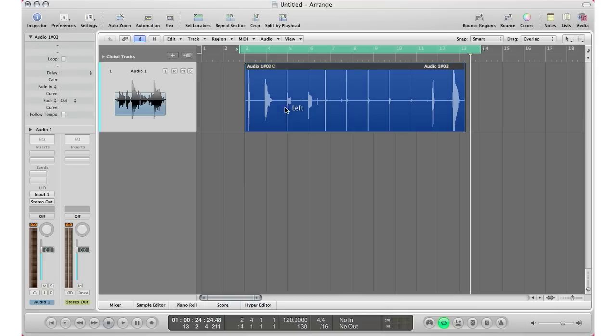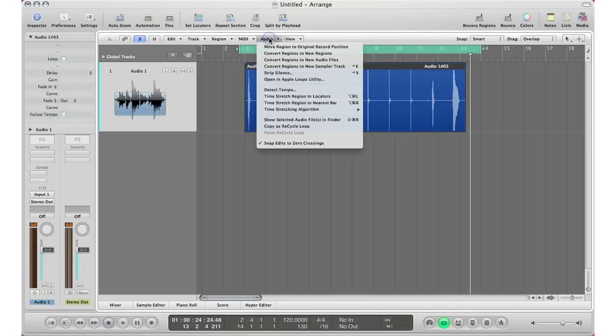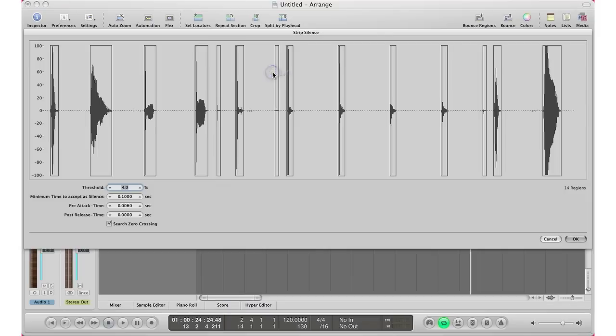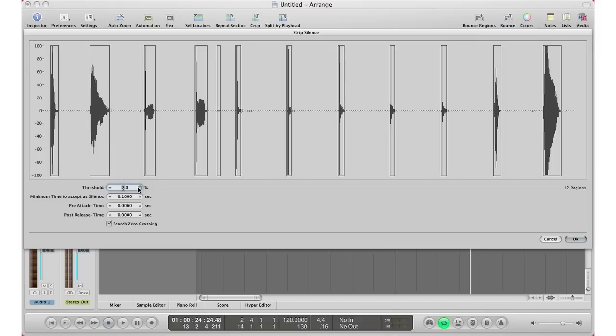What we want to do is select our audio, go to audio, go to strip silence, and right here, automatically Logic tries to detect all the waveforms that you want to cut out, and you can go ahead and adjust that if you want. So I'm just going to go ahead and make this a little tighter on some of my cuts here. And yeah, so I'm ready to go.